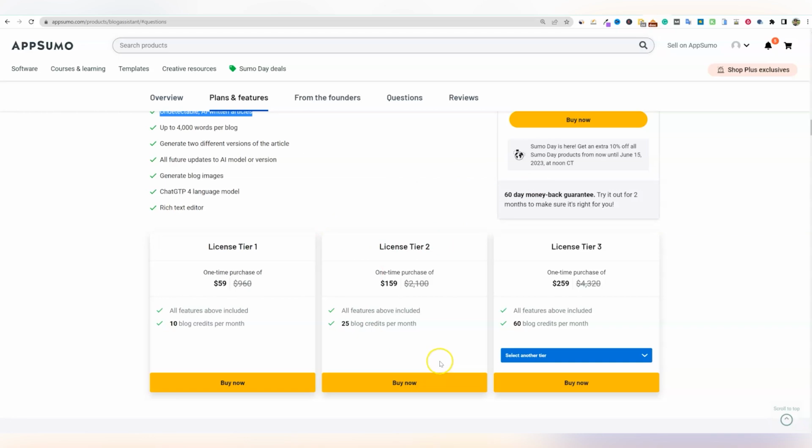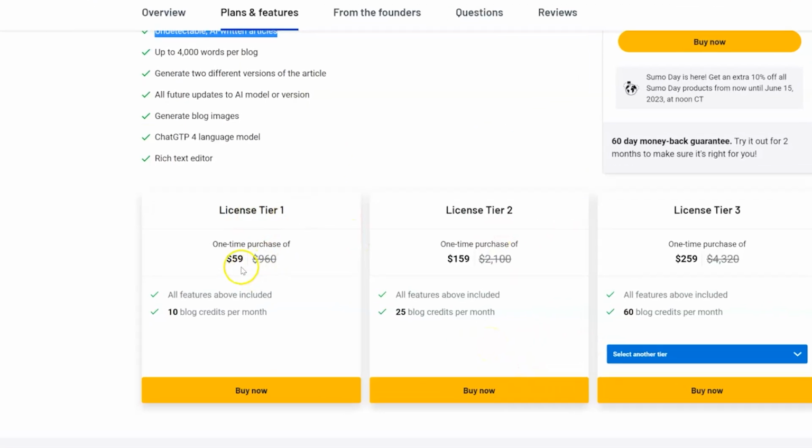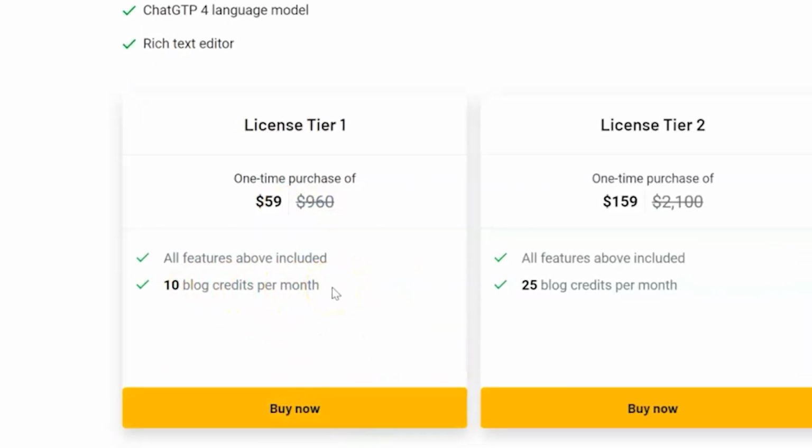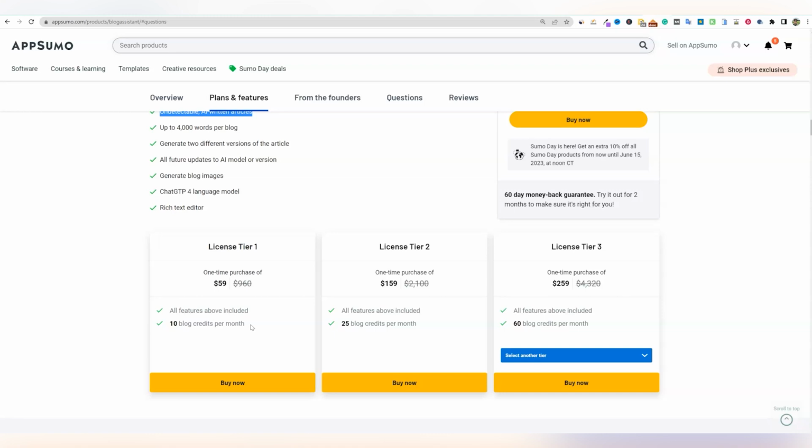So we are going to be testing this out, see what the quality is, and the pricing right over here, like license tier 1, $59, you only get 10 blog posts. So 10 blog credits per month means that basically every credit is a blog post, and it doesn't matter, up to 4,000 words, and that's one credit. So I do like that it's only one credit for a blog post. Simplify it. Don't do it by word count. Just say, hey, you created a blog post.